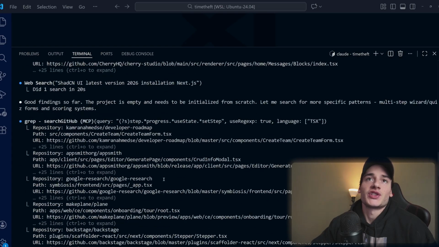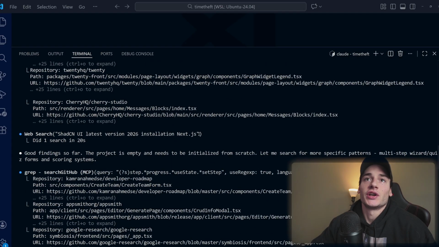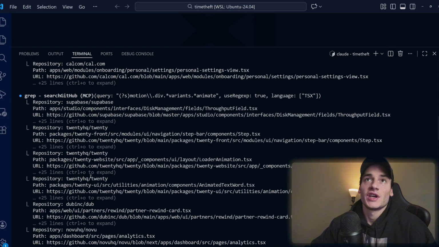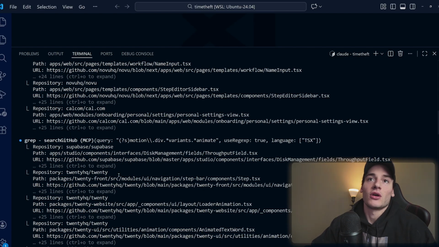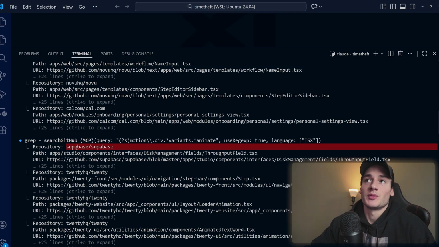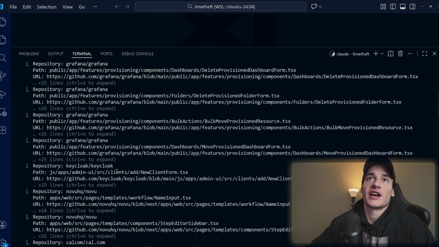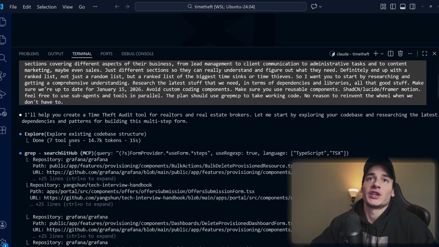As I just mentioned, you'll see here, Shadcn latest version 2026 installation. So it's not going to have outdated or older Shadcn components. It'll know all the newest ones, because there are new ones that come out. It's pulling from all these repositories, like the Supabase one, and the 20, which is a popular CRM. So it's pulling all of these working things.